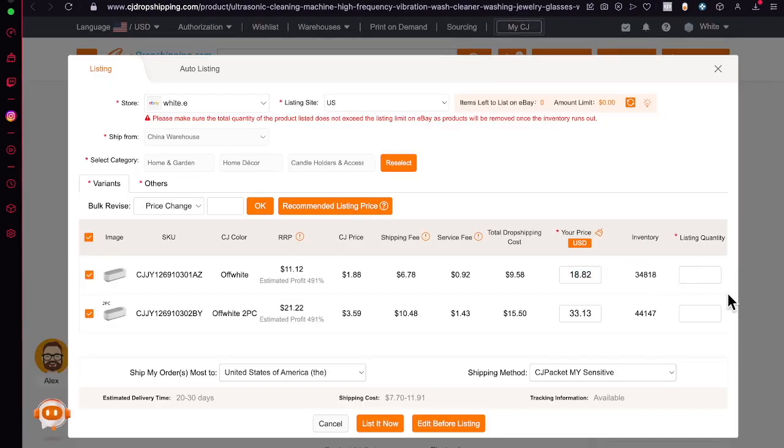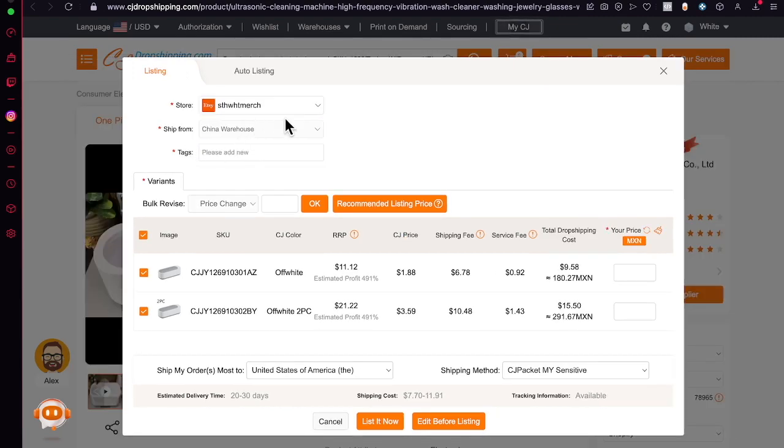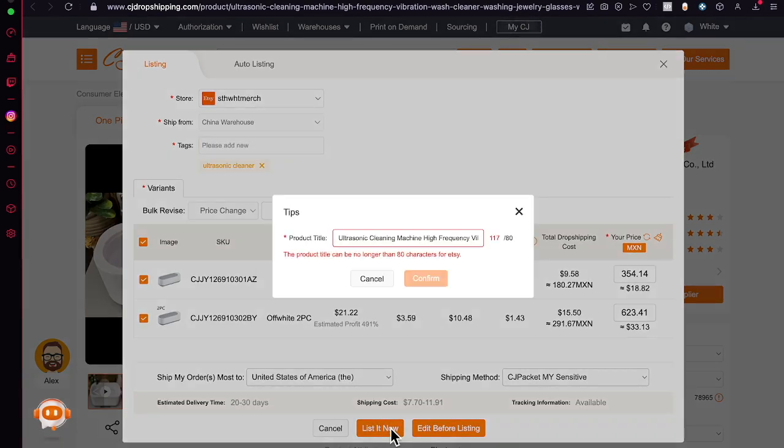For the listing quantity, you want to sell, let's say, just 30 of them, and there we go. So I want to go into the store. I want to choose my Etsy store, shipping from, the tax, and I'm going to go into the recommended listing price, which is actually this one, and you want to go into list now. And now for the tag, of course, I want to look for maybe the name of that, which is the ultrasonic cleaner.